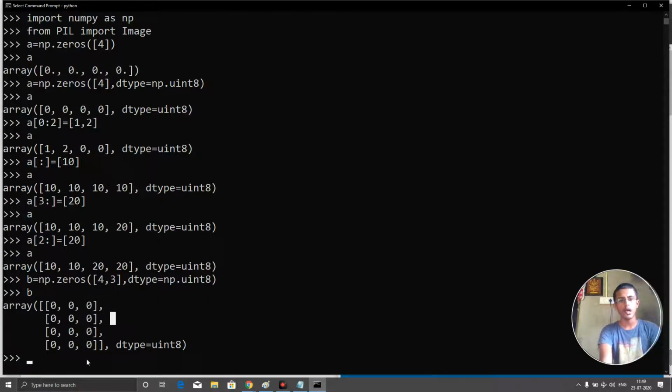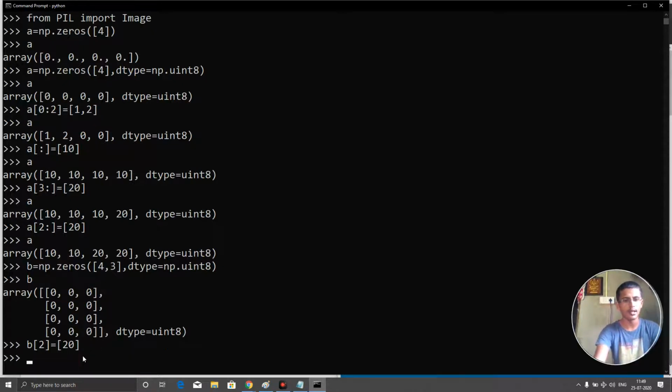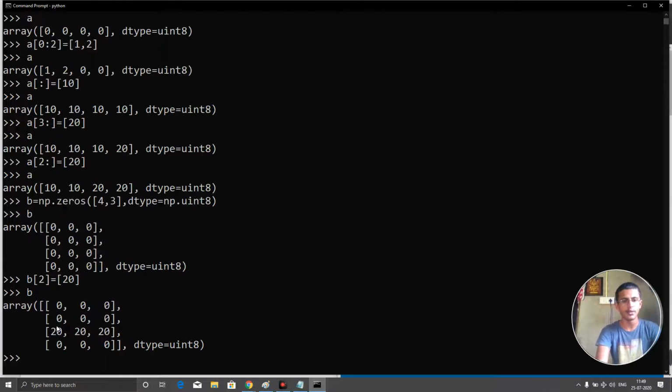Now I'm going to write b of 2 equals to 20. Predict the output. What may be the output? Now I click enter and check the b. It is 20 20 20. That means whatever index I give here, this is the 0th index, this the 1st index, and this the 2nd index. So when I type b of 2 equal to 20, all these elements become 20, 20, 20.